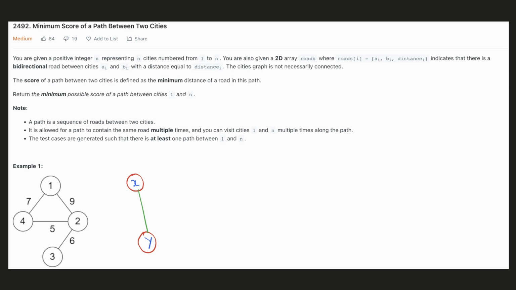In the given example, n is equal to 4 and we have to find the minimum score for the path from 1 to 4. What it means is that we have to find the minimum road on which we have to travel from 1 to reach 4. Hence we'll travel the cities 1, 2 and 4. The minimum road in this case will be 5. Hence that is the answer.